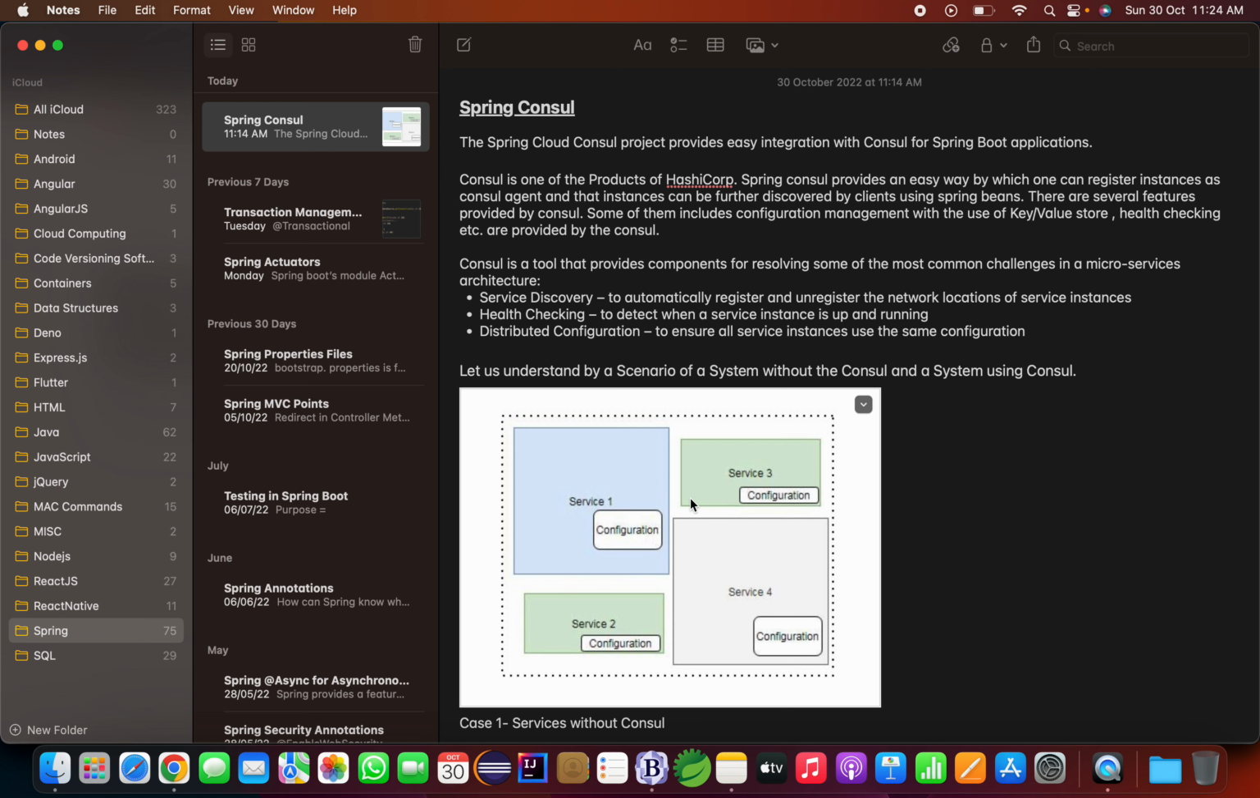It provides an easy way to configure and maintain a centralized configuration with the help of the key value store that it provides. Apart from configuration management, Consul is also a tool that resolves the common challenges we have in microservices architecture. It provides service discovery, health checking, and the distributed configuration that I have already told you about, so that it ensures all the service instances run the same configuration.